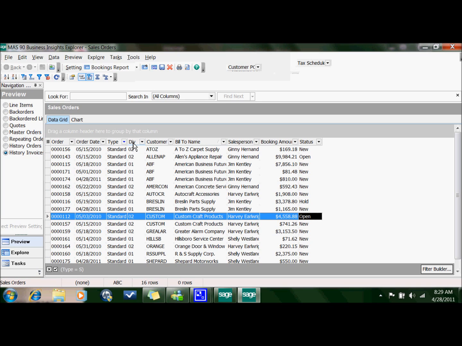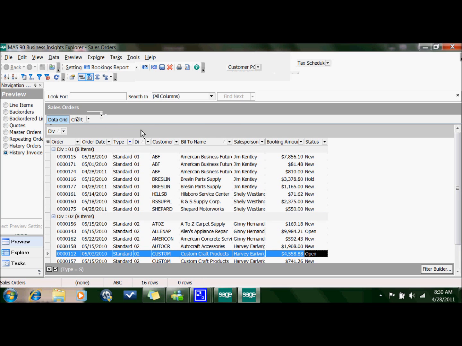So I want to group by division. So then I can just drag it up into this area, and that's my grouping area. So right here's my grouping area. So now I have them by Division 1 and Division 2. And then they're in alphabetical order. So that gives me a little bit more power. It's almost like we're creating a pivot table within MAS90.